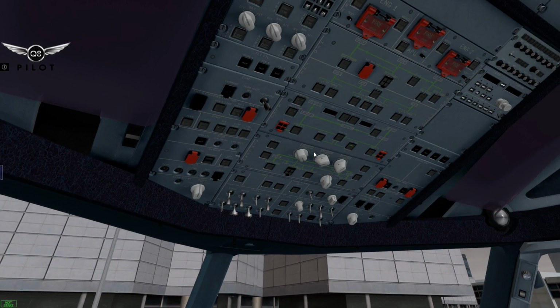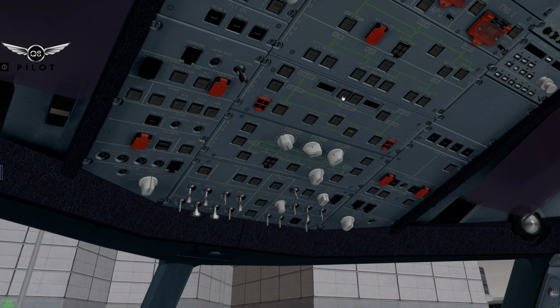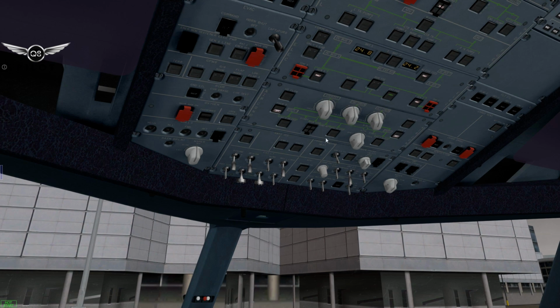Okay, so let's begin with the cockpit preparation. Batteries on. Fuel pumps on. Let's adjust the temperature here. Okay, that's good enough, and let's go ahead and start the APU.